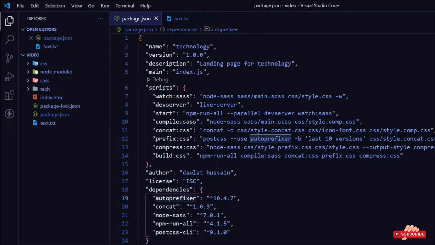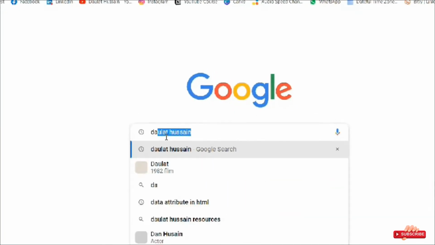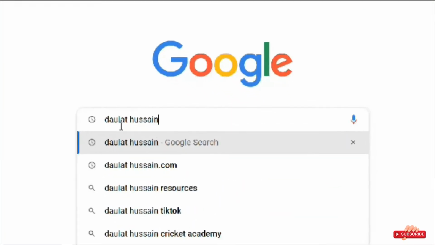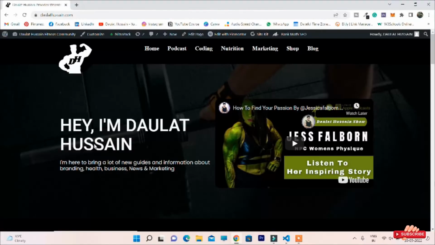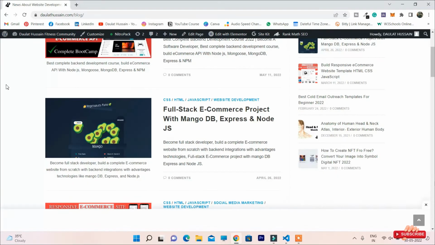Now let me show you how you can grab this starter code. Open up your Chrome browser, simply type Daulat Hussain. You will come to this, click on the very first link, and this is the website where I upload all the data, all the projects which I have worked on. You can come and explore what other things I do. Simply go to this blog section, and in the blog section you can easily find the source code of all the projects which I have built: e-commerce template, API, that's all you can find.